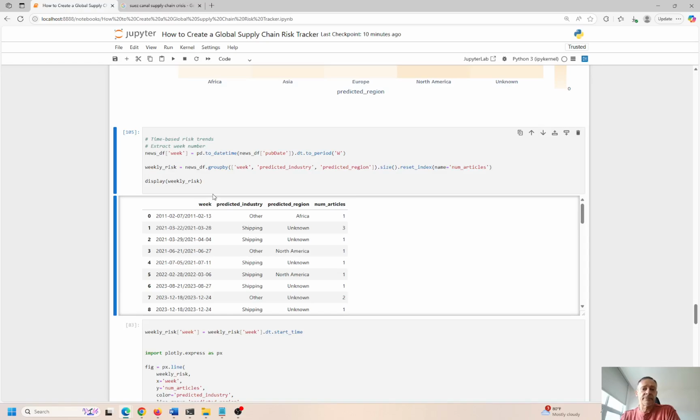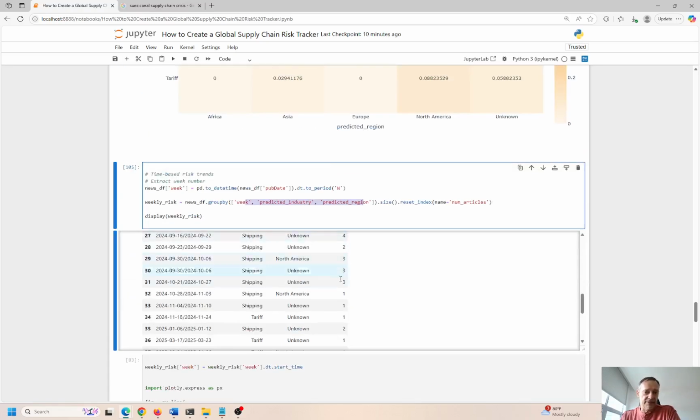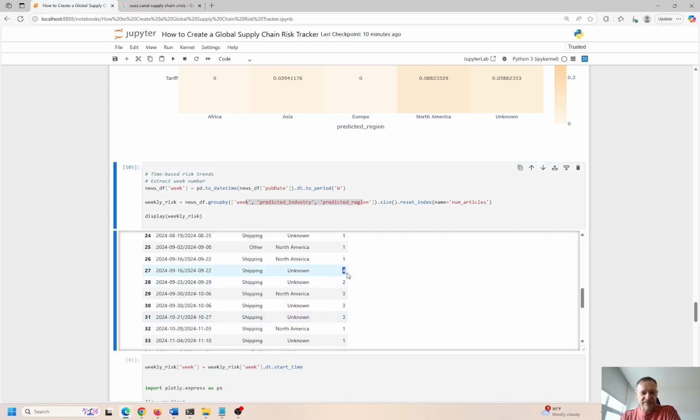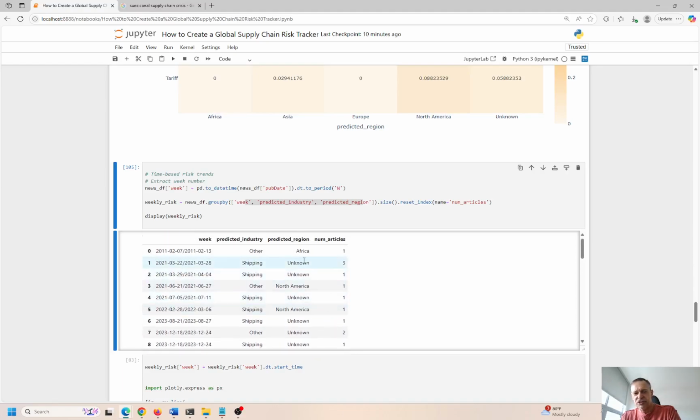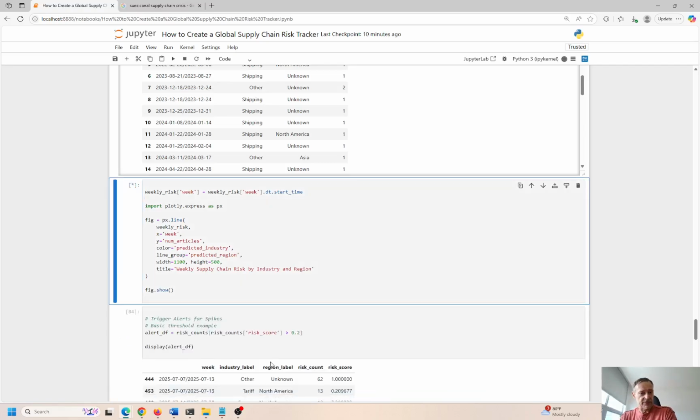So let's look at just a couple more examples here. We're doing news grouped by week, predicted industry, and predicted region. Again, doing all the counts over here. So here's the number of articles based on predicted industry and predicted region. Nothing really jumps out at me. This one spikes up a little bit, 4. It's only a 4. We have a couple 3s down here. So not really big issues. A 3 is not really a big issue, but maybe something that we need to be aware of nevertheless. Okay, so let me refresh this.